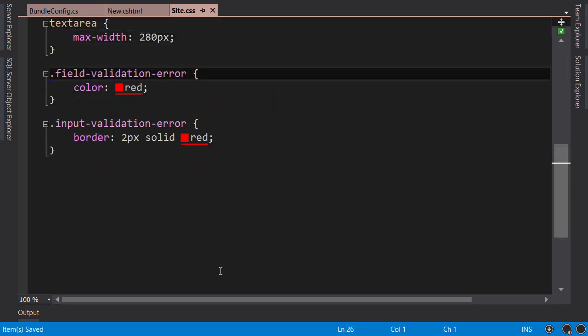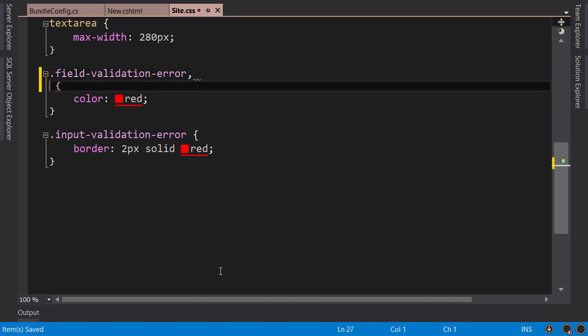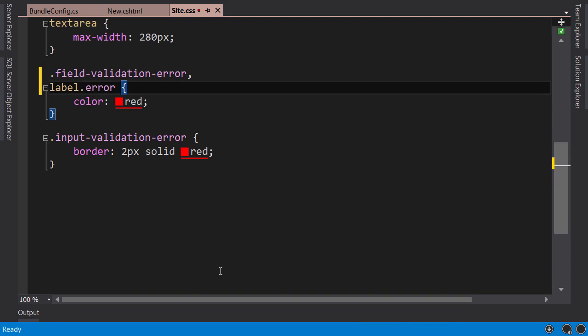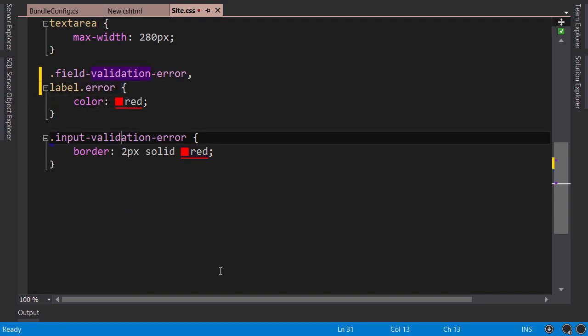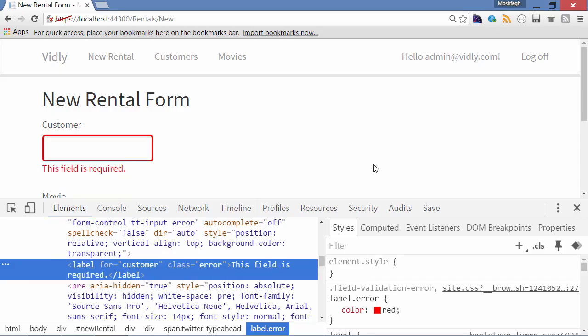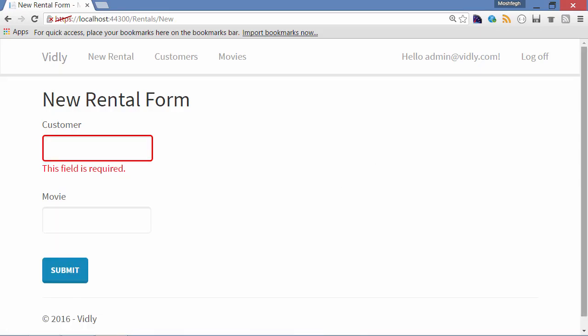Earlier in the course, we defined this class field-validation-error, which is applied to the error messages next to input fields. Now I'm going to add label.error here as well. And similarly, I'm going to add input.error here. So the invalid fields will have a red border. Save, back to the browser. There you go. So this is the basics of validation, but something is missing here.